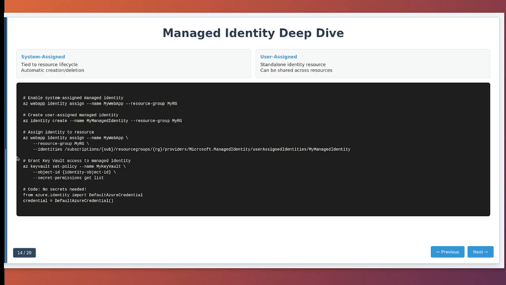The Azure CLI commands show how to assign permissions to managed identities. First, you get the identity's principal ID. This is like the identity's username in Entra ID. Then you assign roles just like you would to any user or service principal. The identity can access exactly what you've granted it access to, nothing more.